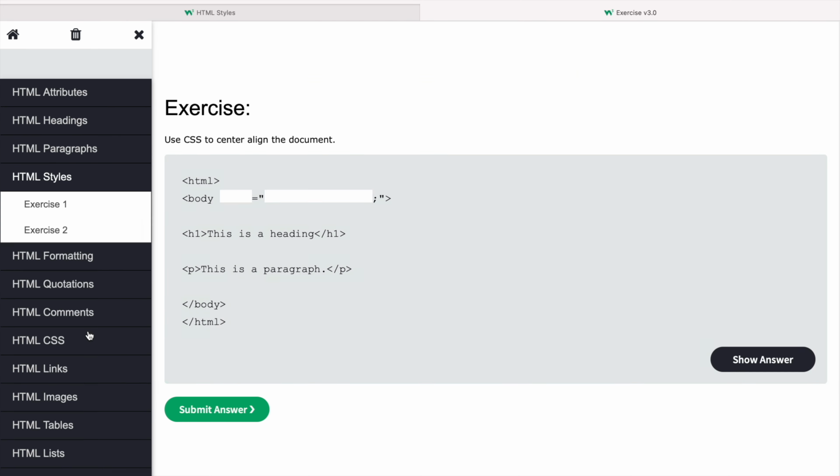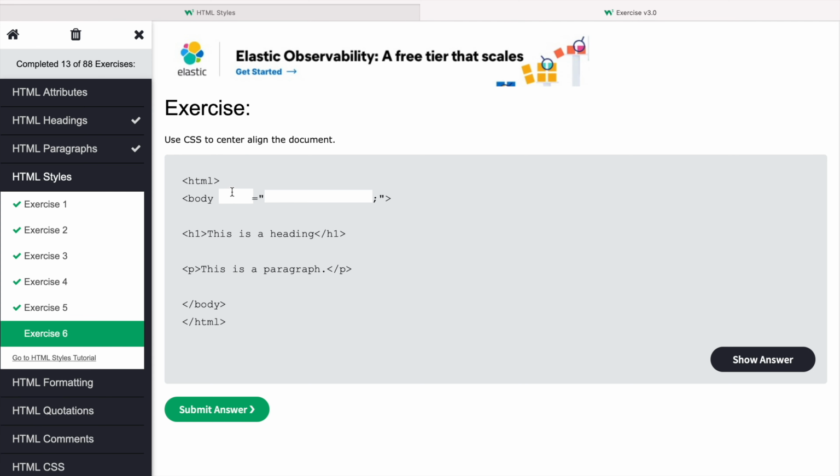Yes, it is. Perfect. And then last but not least, use the CSS to center align the document. In this case, it doesn't give us a style. So style, and then use CSS to center align the document. So text align, and the little dots, and then center.